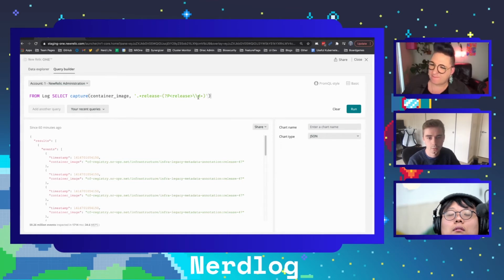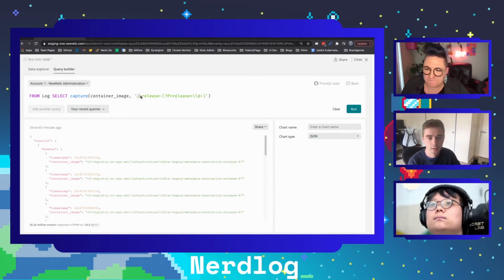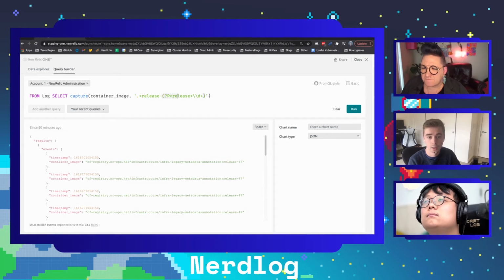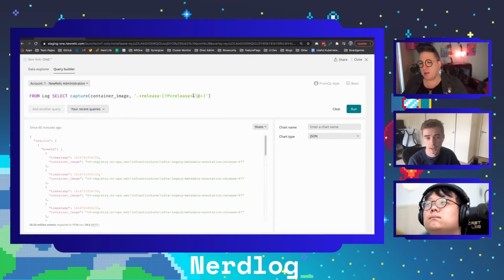So without going into too much about it, actually, I think this is the right one. Yeah, okay. So this is basically saying anything can start with this, or anything at the beginning, appended with release dash, then we're going to capture any numbers that follow. This is just saying digit, one or more. Yeah. So let's capture that.